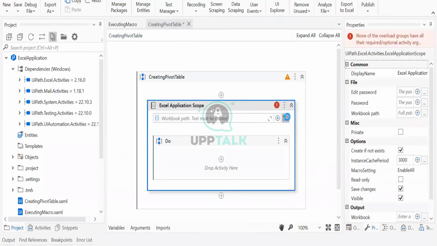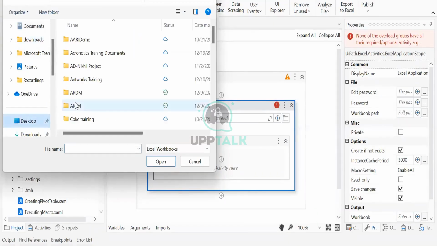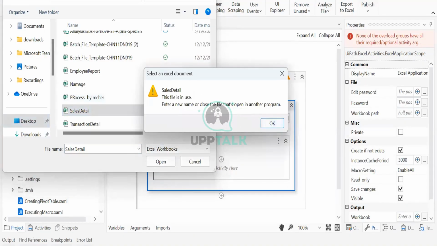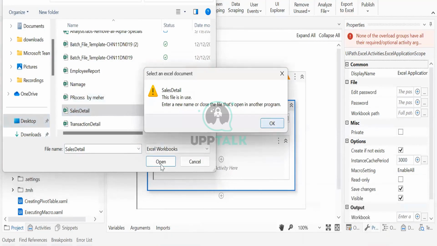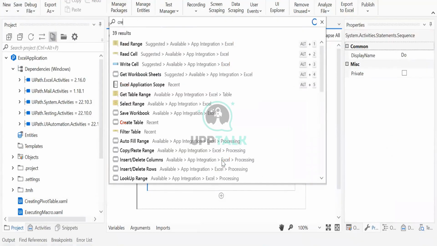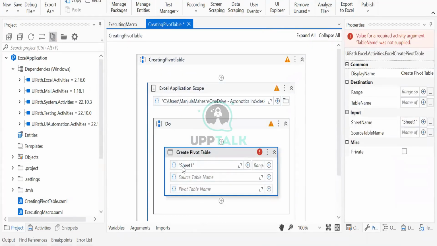I'm opening that Excel file which is on the desktop. Sales detail. Which is the file name? I close this file. Now you can add the activity called Create Pivot Table. When you take Create Pivot Table, it will ask you for some inputs. What is the sheet name? I think it is Sheet1.